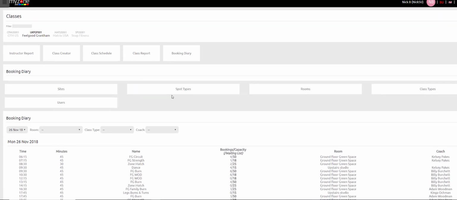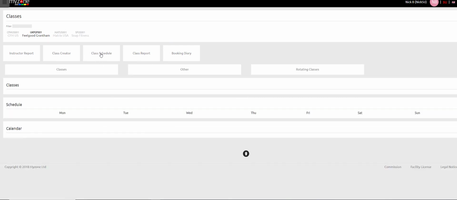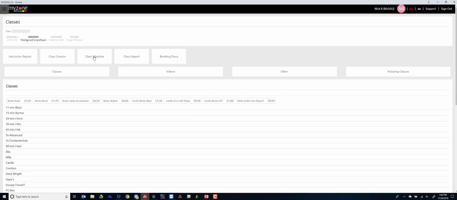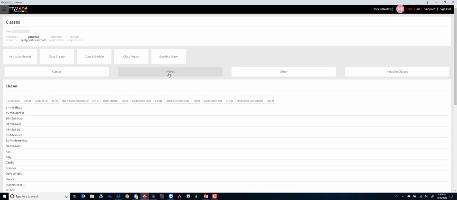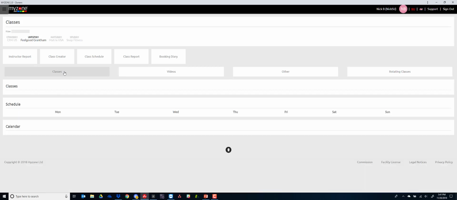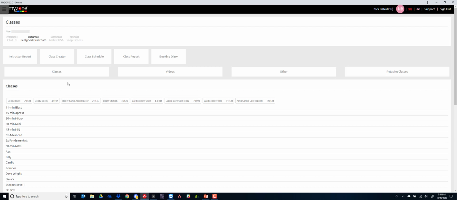So once your initial setup has been done, you would go to the class schedule and you see 4 options here. The classes option is actually mainly for classes that will just play on the MyZone screens automatically. So they may be a zone match that you set up that will run at a certain time on the schedule. So this wouldn't necessarily be used for the booking.